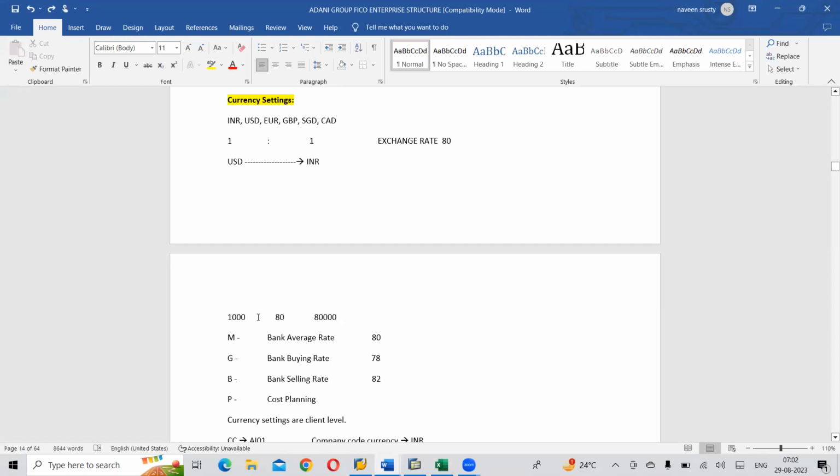Is that clear? The ABAPer will write a program in the backend, and these rates will be linked to the foreign currency websites. So automatically, we need not give any exchange rate values manually, like 80, 78, 82. We won't give them in real time. Because of foreign currency fluctuations, a driven program written by the ABAPer will be linked to these exchange rate types. Clear?